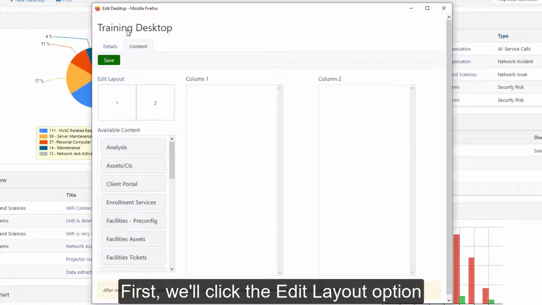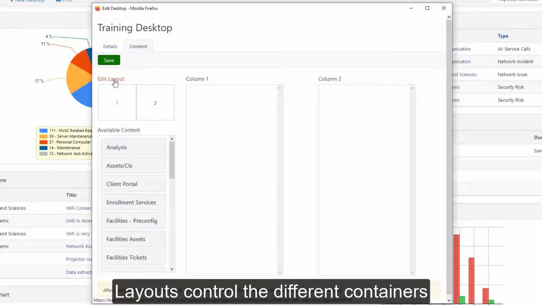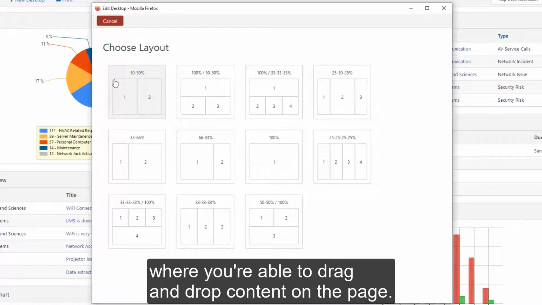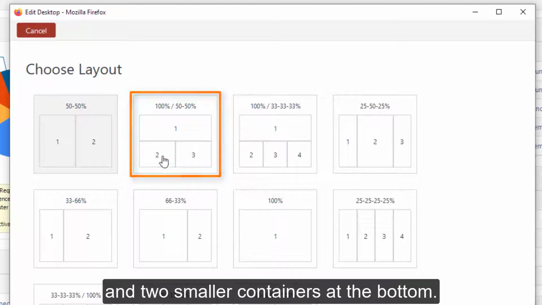First, we'll click the Edit Layout option to choose how to divide up our desktop. Layouts control the different containers where you're able to drag and drop content on the page. We'll have one large container at the top and two smaller containers at the bottom.